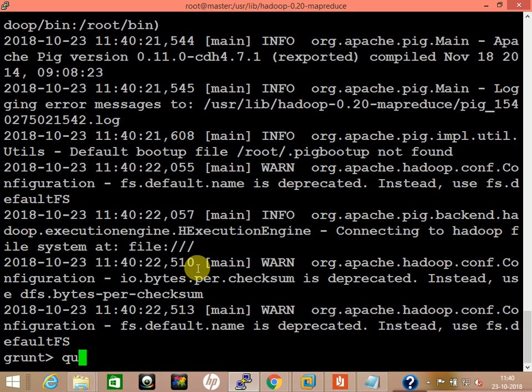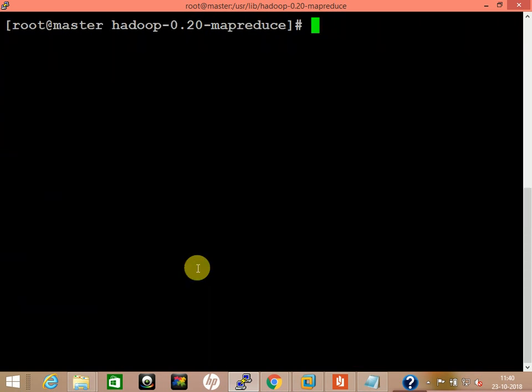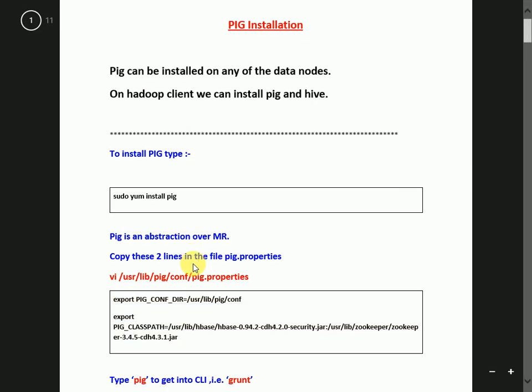Now I'll get out of it because it was just installation. So installation is done and it is basically connecting to your local file system as well as your HDFS that we have seen. Let me clear it. Now next is Hive, right? So let us move to Hive installation.